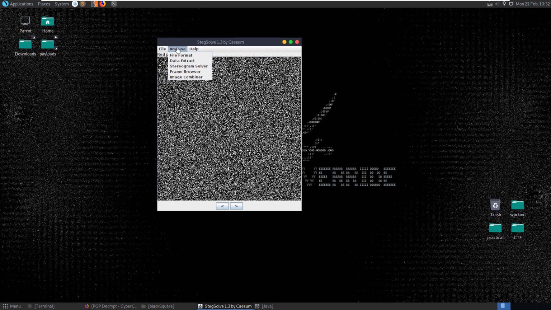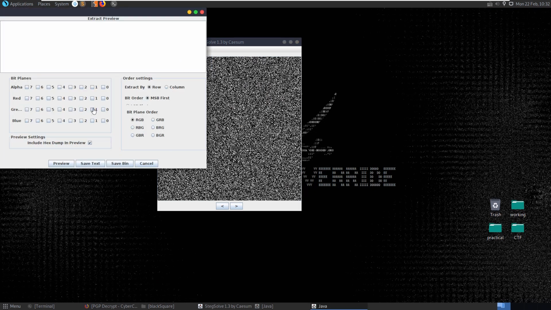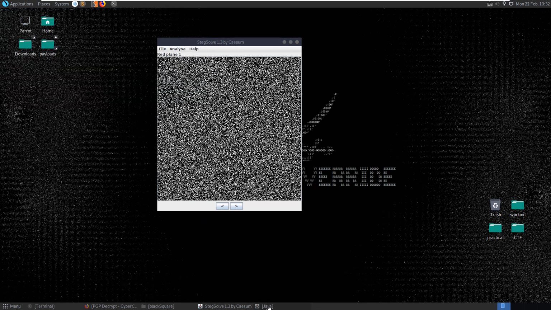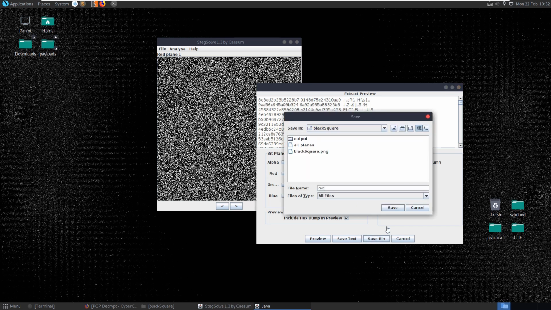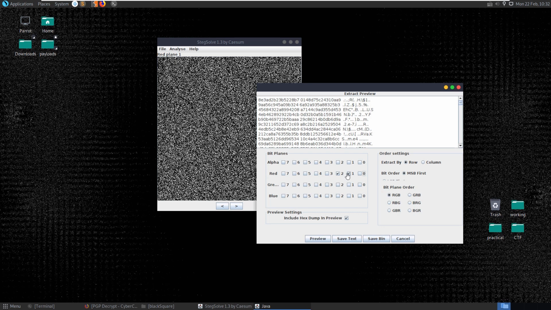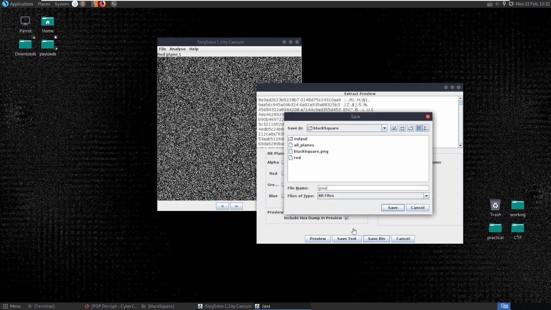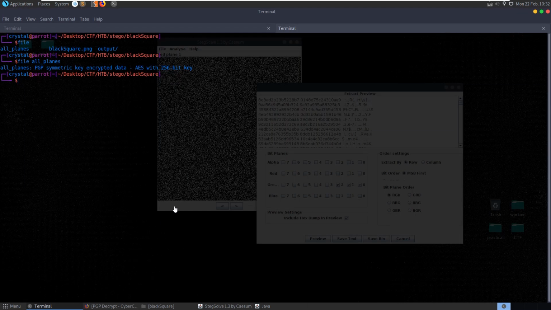Let's go to data extract. Okay, we already had that open. Let's go back to the one we had open. Let's just do the red plane. Say bin red, and then I'm also going to save the green as well. We only did the blue earlier, so green. Just want to check these file types. File green data. File red data.